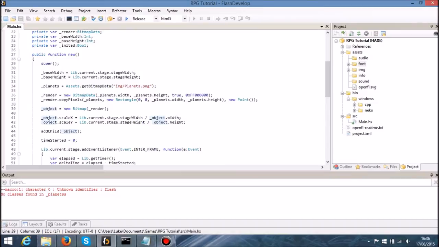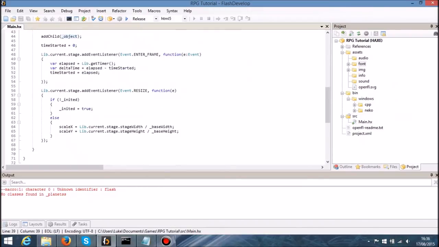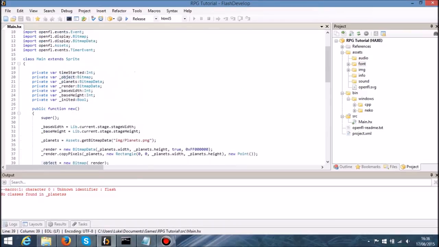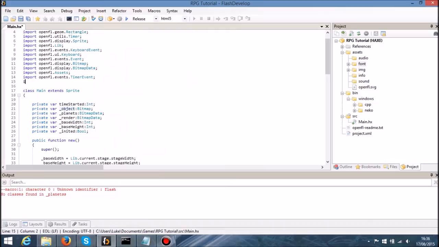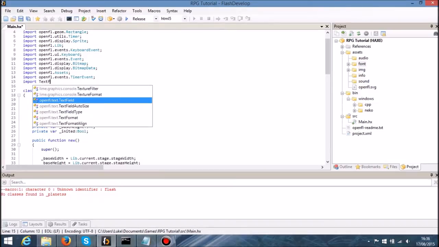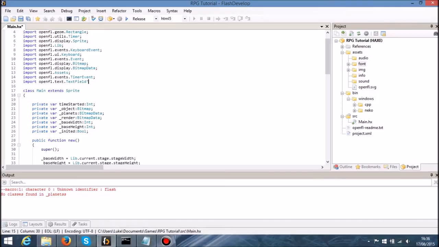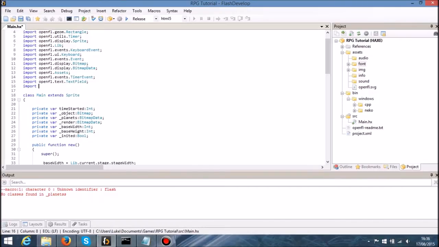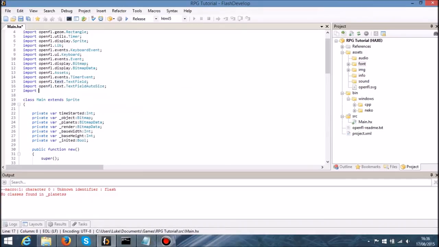Hello and welcome back. So as mentioned in the introduction video, in this particular tutorial we are going to take a look at rendering fonts onto the screen. So we are going to carry on from the previous tutorial. So what I'm going to do is import a few things in order to get this thing that we want to do. So I'm going to import text field. I'm going to import text field auto size, and I'm going to import text format like that.